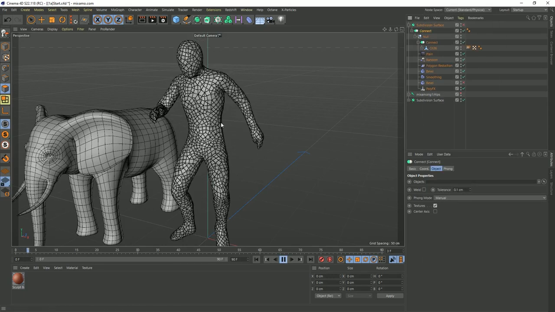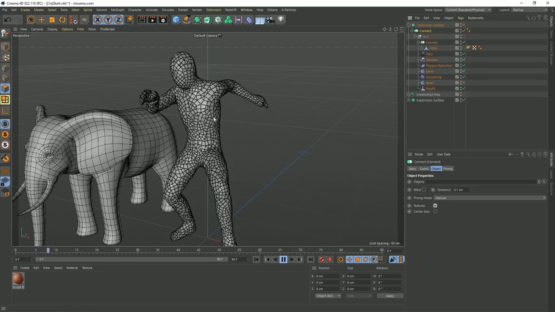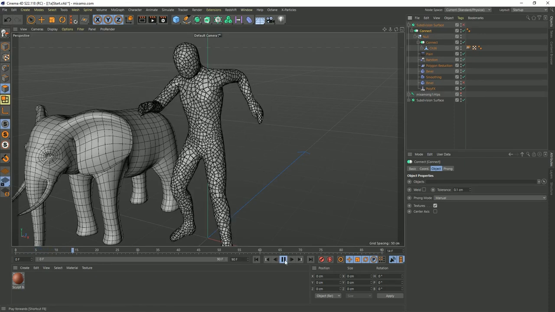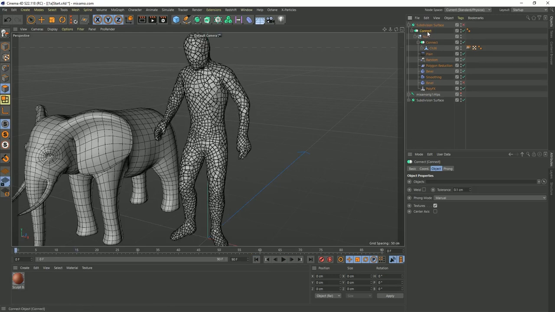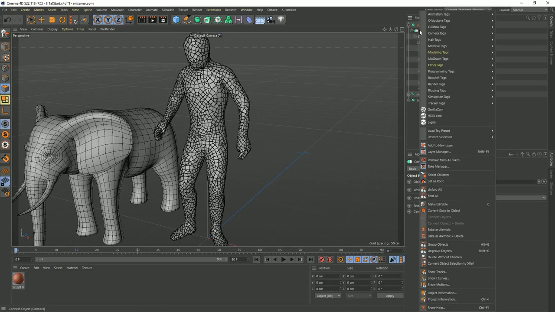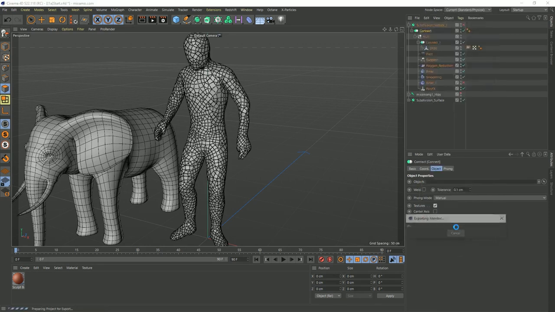But if I play, you can see, actually, it's not that bad. You can see that this is playing through. It's not real time or anything, but it's working in the viewport. But if you want to see it in real time, a great way to do it is right clicking on the connect, saying bake as Alembic. It's going to run through this.